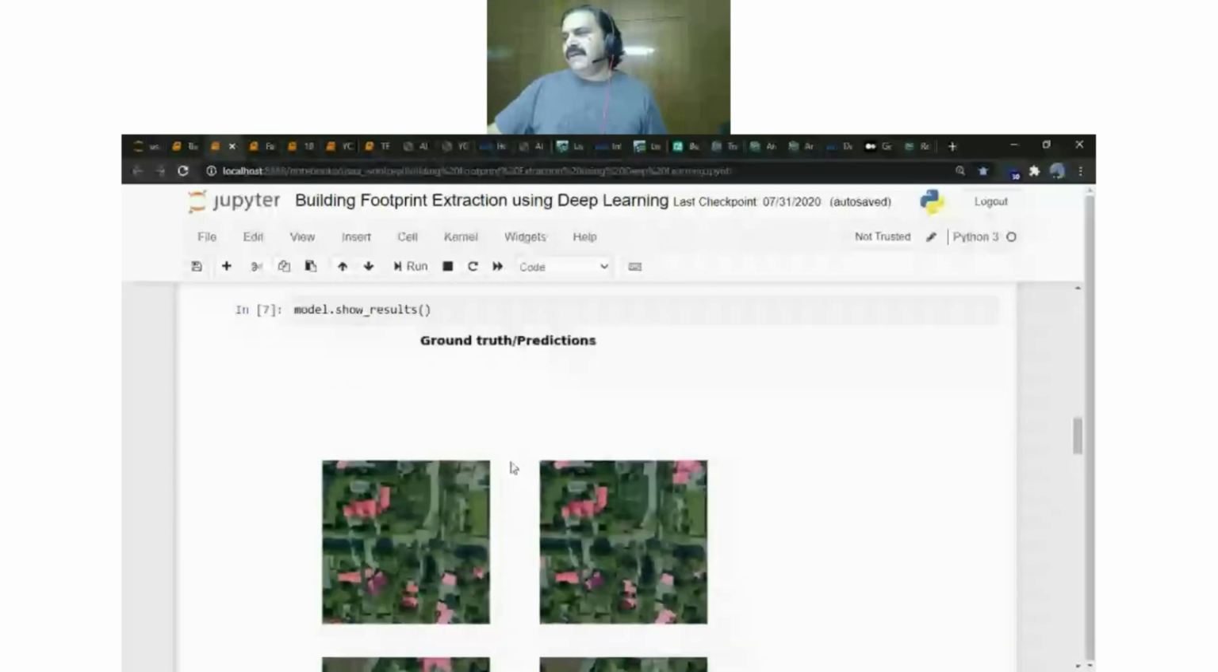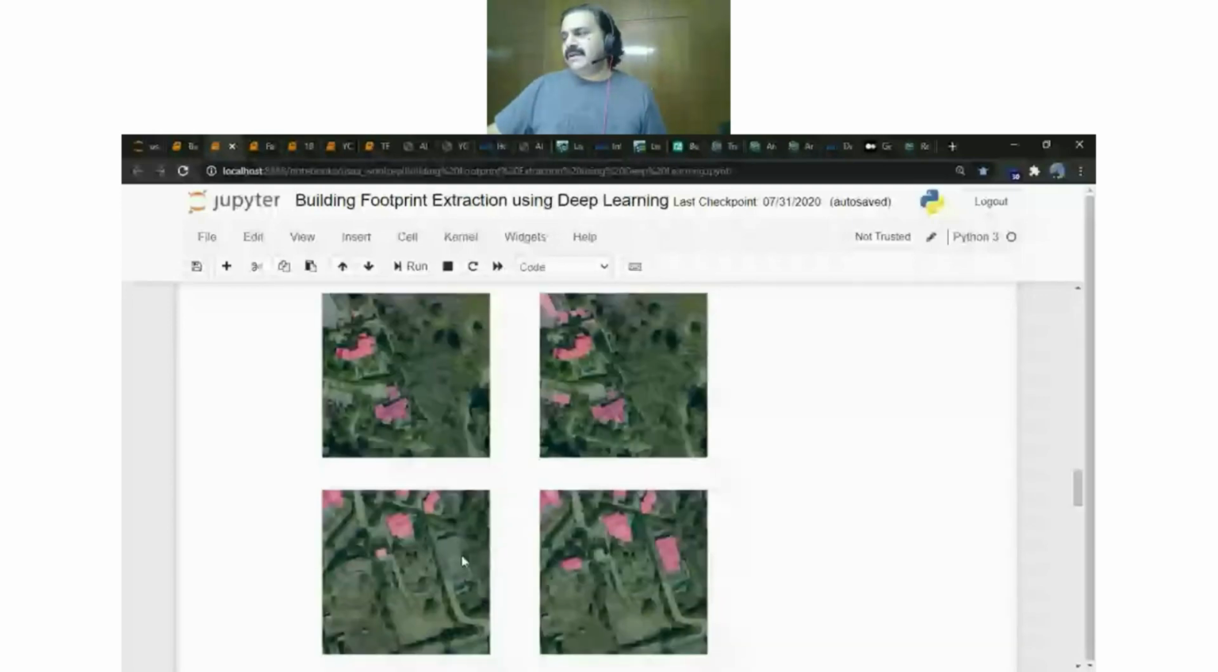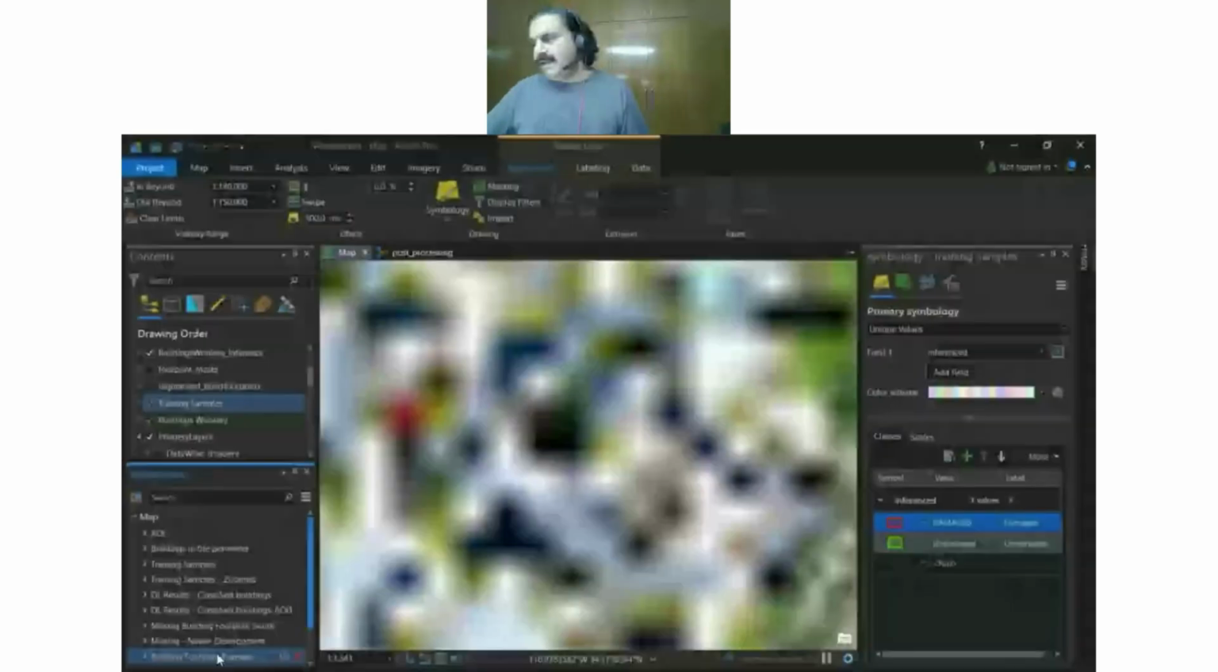On the left is the ground truth. On the right are the predictions. And you can see how nicely the model has learned to find where the buildings are. In fact, this building was not even in our labeled training data, but the model was able to learn from it and is able to find that.